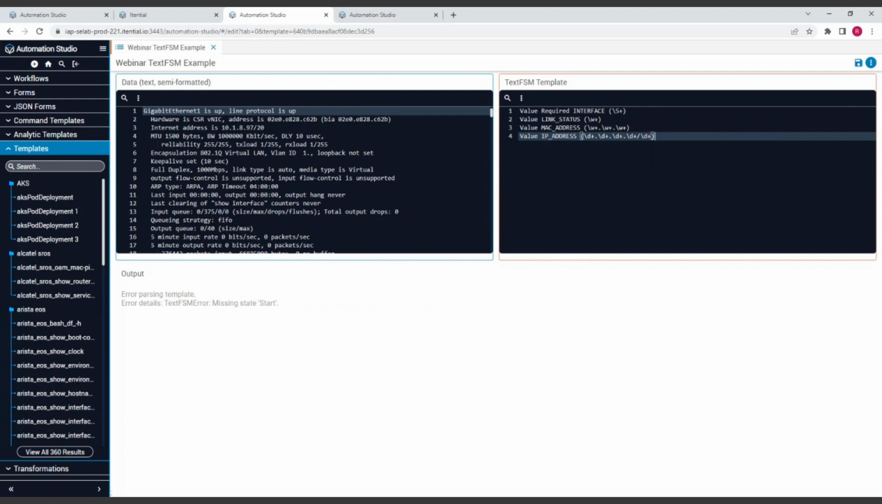CIDR expression. Okay, and then finally, let's do one more. Let's do MTU, just why not? And that should also be numeric, right? So MTU should be digits as well, one or more. Okay, so now those define the variables, or the headers as we'll see, that we want to extract per interface.